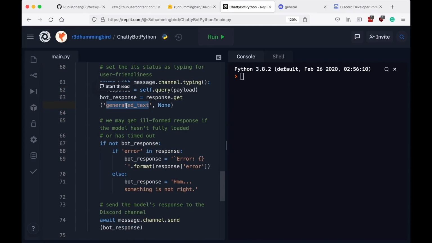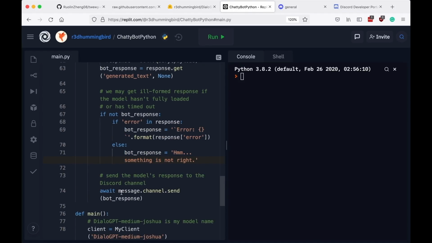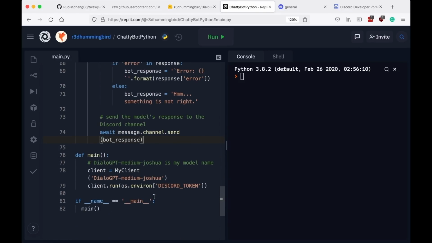If there is a valid generated response, there will be a generated text field in this response, and we'll be able to get that out as the bot's response. Otherwise, there might be an error in the response. We just log out the error message so that we can debug the bot later on. Finally, we use another asynchronous method to send the bot's response to the channel using message.channel.send. And that's it about our bot definition.